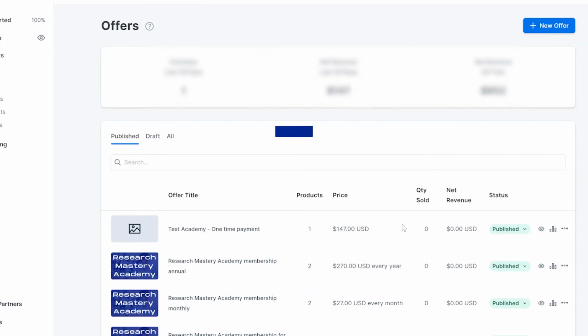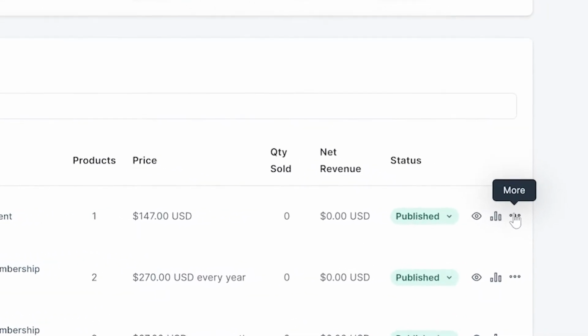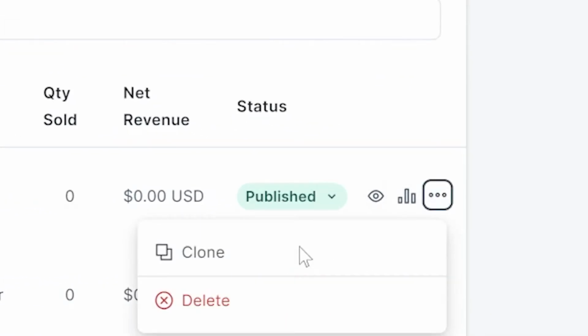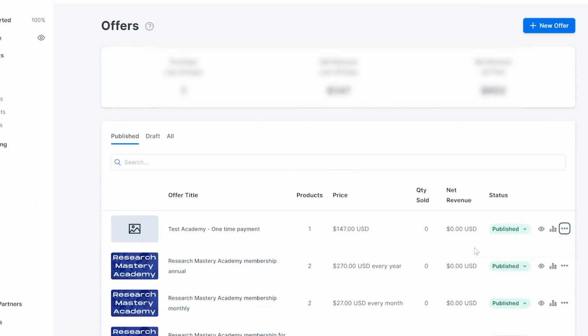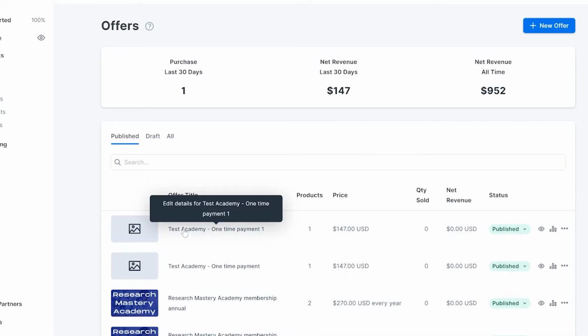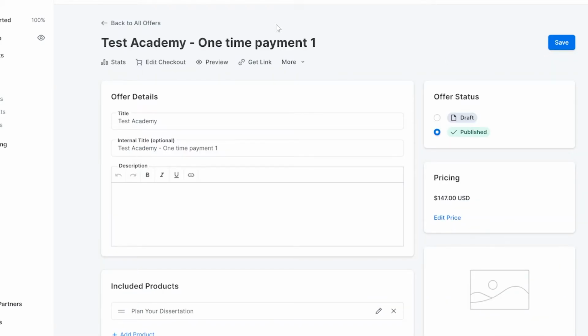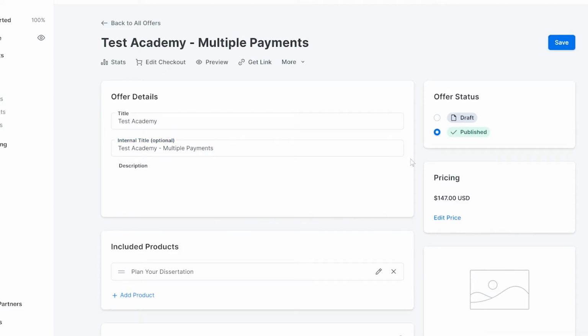And now if we want a multiple payment option, we can come over here, click more, and we want to clone this product. This is going to keep everything the same for the product, so nothing got changed. And then we're going to go in and change the actual pricing. So you can see it's now cloned here. And if I click on it, you can see we have all that additional information in here. So I'm going to change the internal title to multiple payments. And again, that external title, I'm just going to leave as Test Academy.